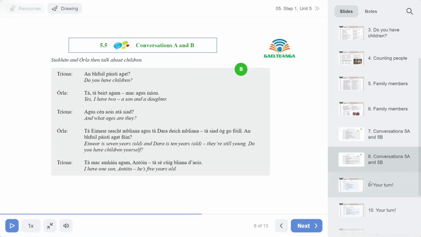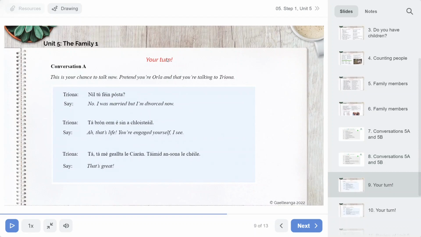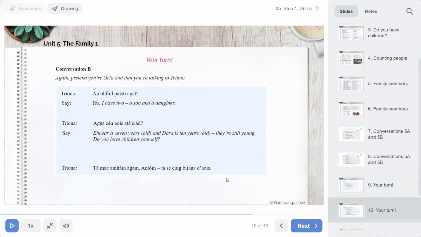The Your Turn exercise gives you an opportunity to practice the language contained in the conversations. Try giving the Irish version of each line preceded by the word say, and then click on that line to reveal the Irish version.